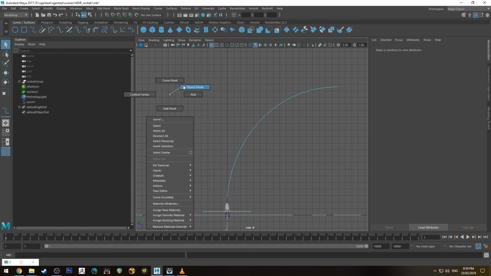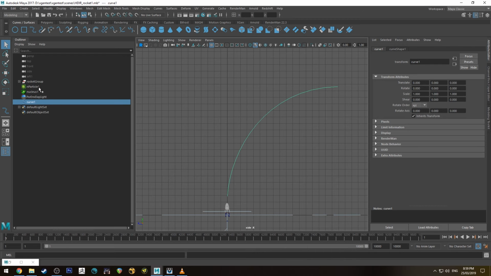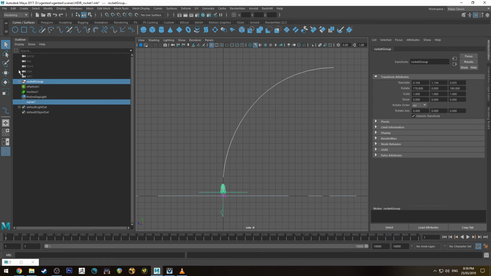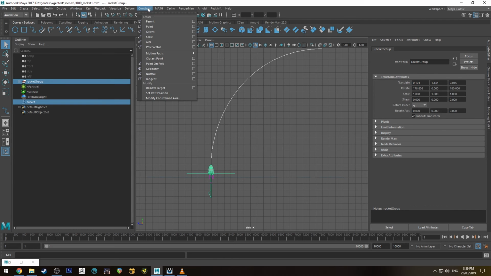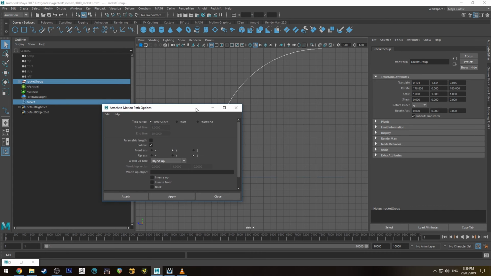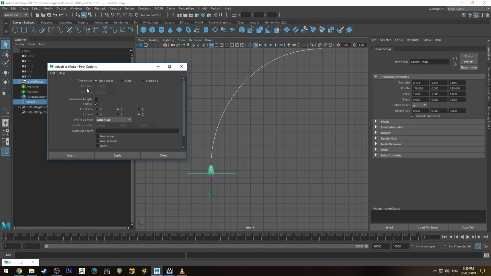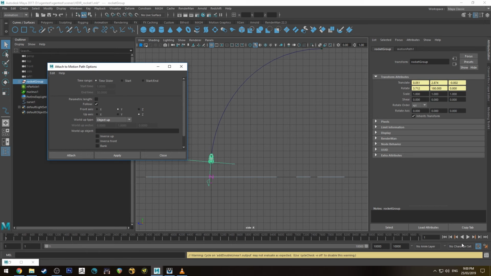So what we want to do now is select your curve, then select the rocket group in your outliner. You need to do it in the outliner. Go to animation, then constrain, motion paths, and attach to motion path. I think these settings are the correct settings for this one, so I'm just going to hit apply, and that does seem to be correct.